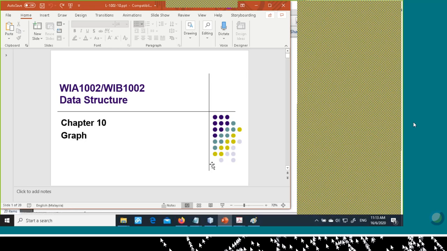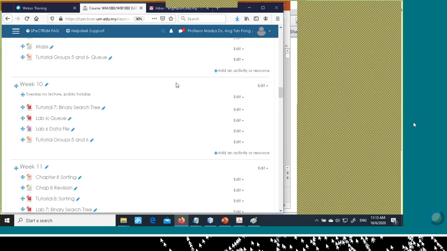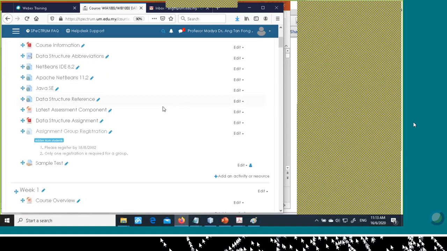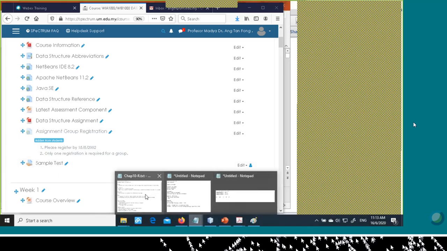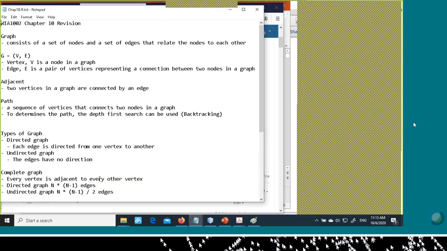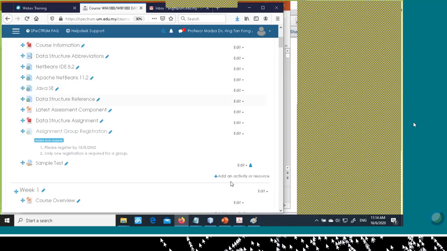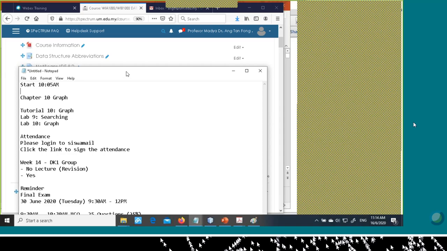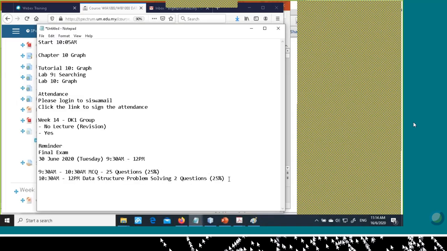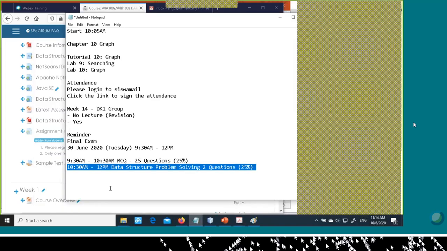Do we need to do the sample test? Yes, please. Please try to do the sample test, because this sample test will be in the same format as your final. This is the revision for graph. Later you can also download this one. The sample test is similar to the data structure problem solving, the two questions. Just submit after you are ready. See whether you can submit or not.